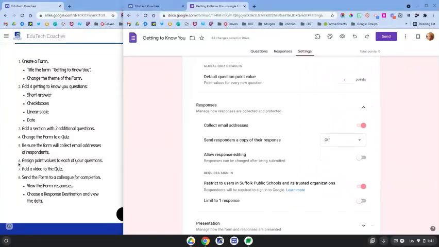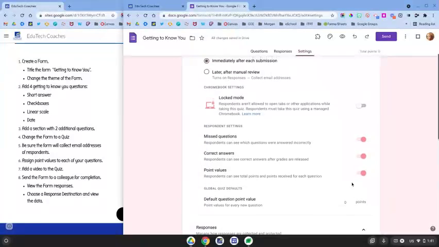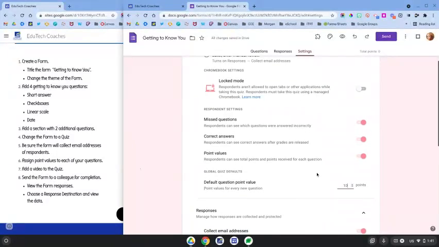All right, the next, number 6, is asking to assign point values to each of your questions. So going back up to the quiz settings, default question point value, we can set that right here. So I can set this to be every question is worth 10 points. And then we want to add a video to the quiz.